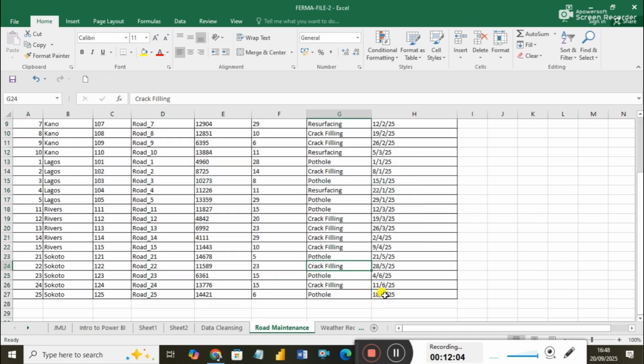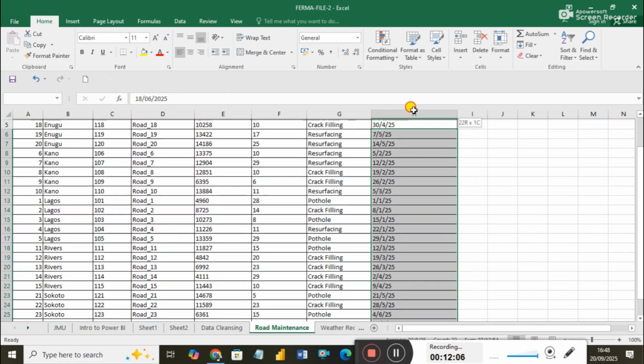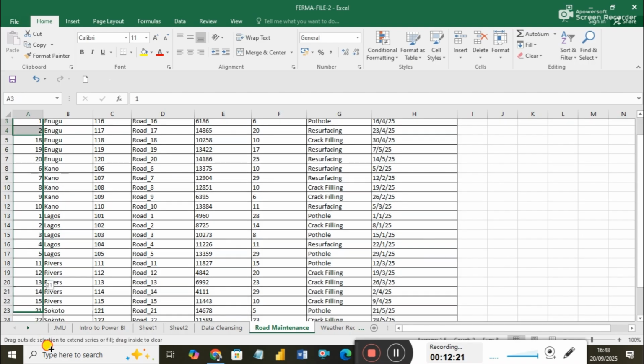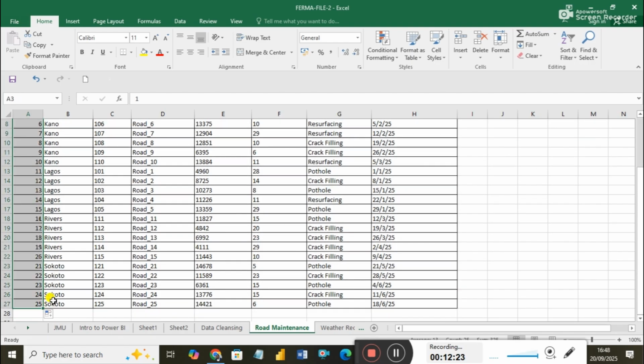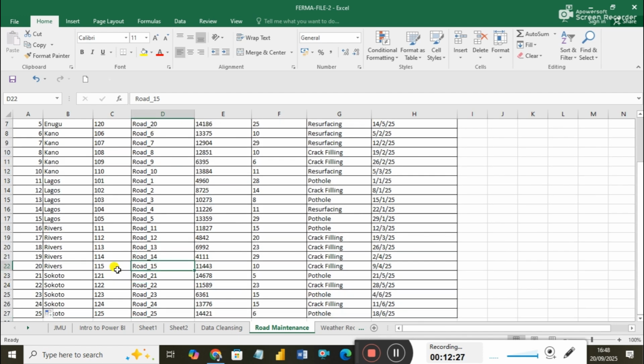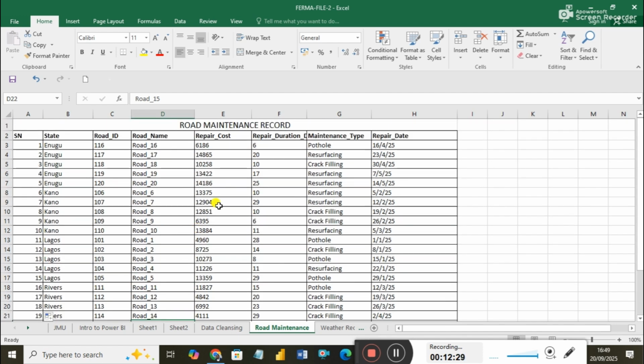So you can see what we've done here is that the date format is appearing appropriately, and also the states have been sorted in alphabetical order. Even though the serial numbers are not the same, we can easily correct that. So if I type 1 and 2 here, I can highlight this and drag down. When I drag down, the system will automatically rearrange the numbers the way they're supposed to be. Then the repeated values have been removed. So this is clean and ready to go for visualization.